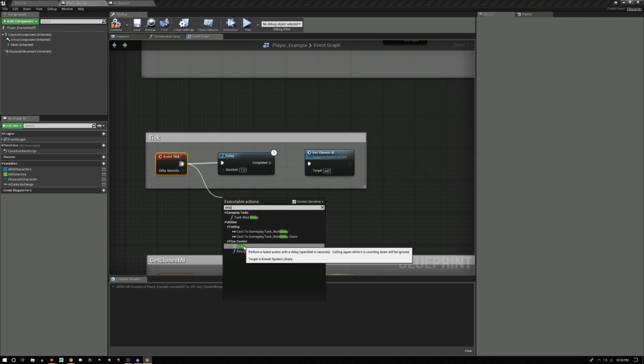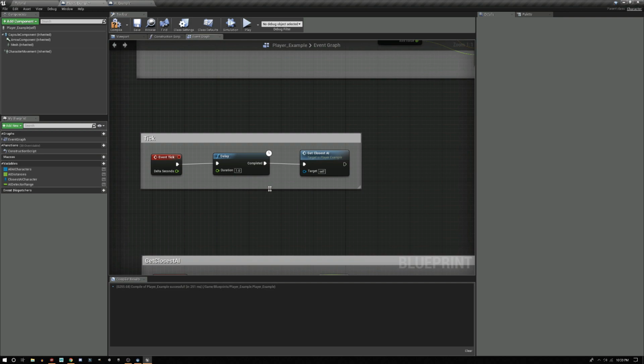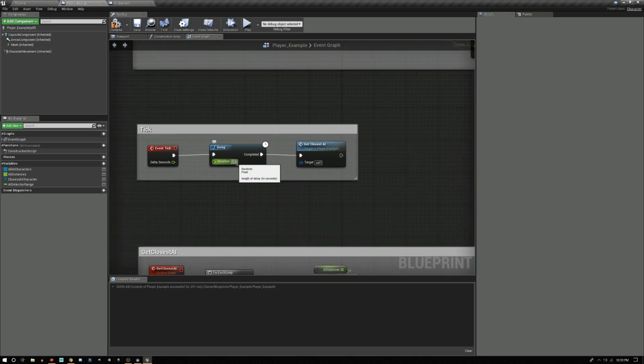Delay is under Flow Control, Delay, and you can set it to however long you want it to wait. And the longer, the more performance you save, because it's not calling as often. I only need to check once a second, because I don't need to constantly know which one's closest. But in your game, you might. So maybe you can set it down to like 0.01. And I think that's still way slower than the Tick function itself.